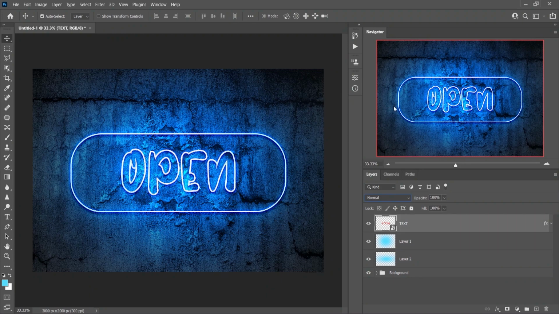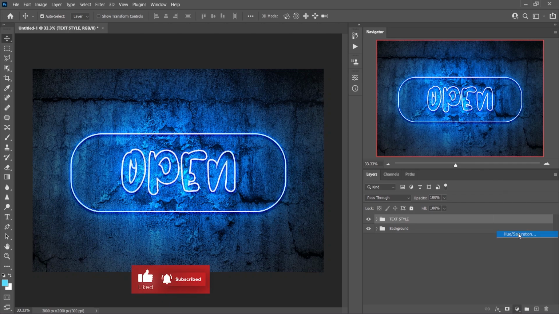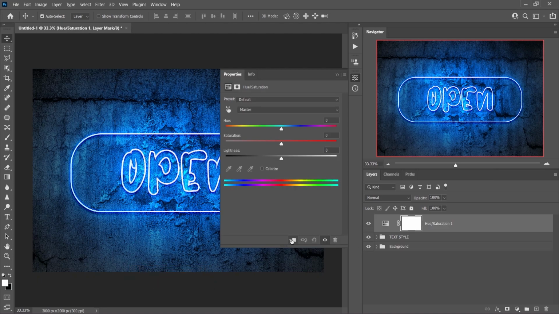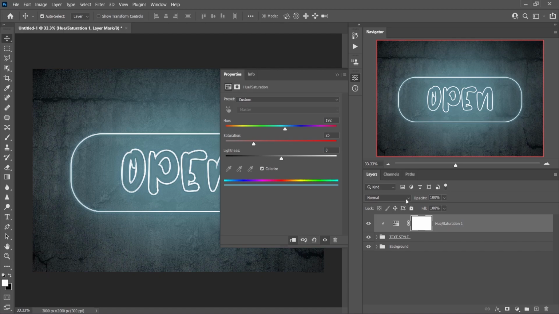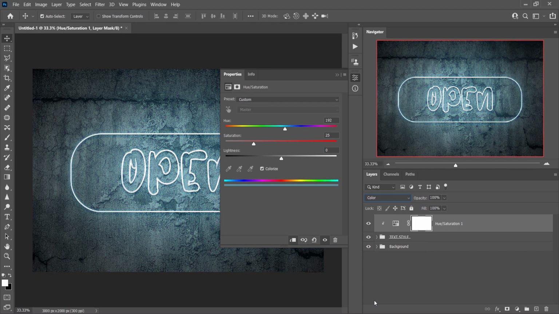Okay, now you can easily change the color. It's very easy. At first press and hold Ctrl and select these 3 layers and make a group of these by pressing Ctrl and G, and rename it to text style. Okay, now just create a hue saturation adjustment layer, enable the clipping mask option, select colorize, change the blending mode to color, and now you can easily change the color.